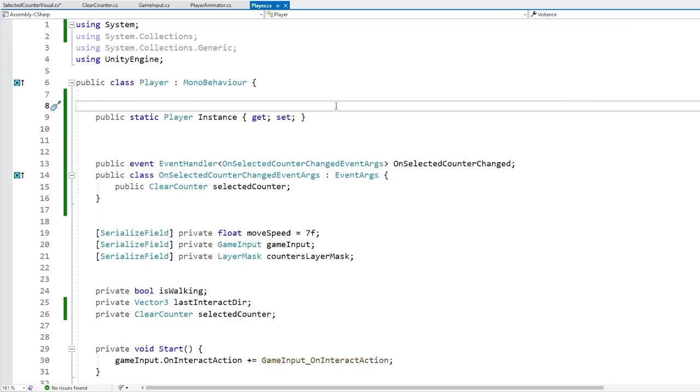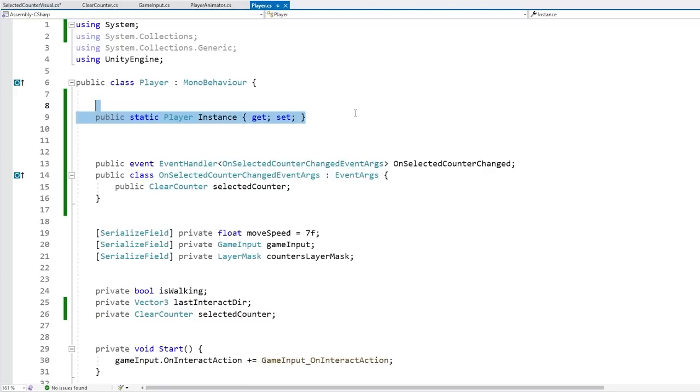Now, I have to say that personally I very rarely use properties. In fact, the only place where I use them is over here on the singleton pattern. For everything else, I normally use regular fields with get and set functions. Personally, that's just the way that I like to code, but that's really just personal preference. So if you do like to use properties, then go ahead and use them.